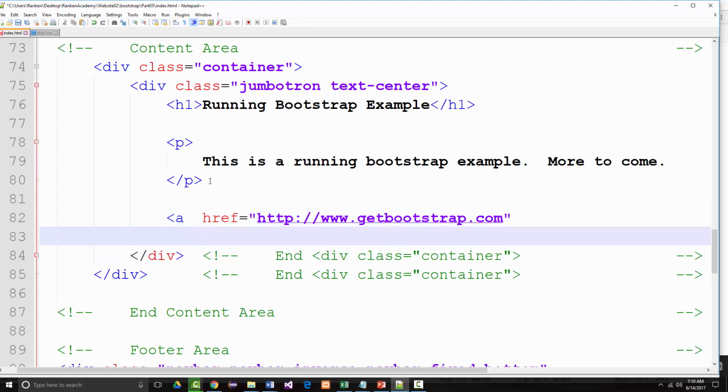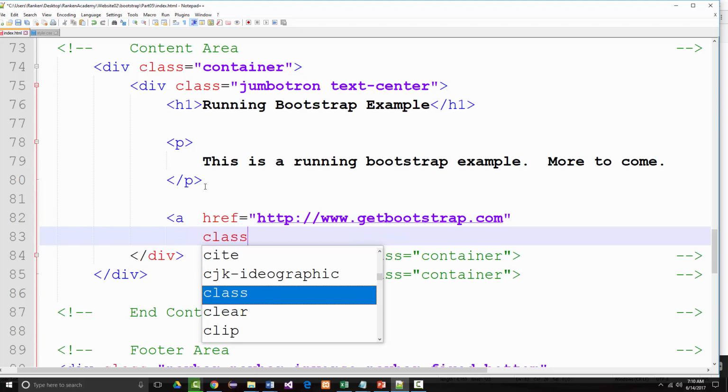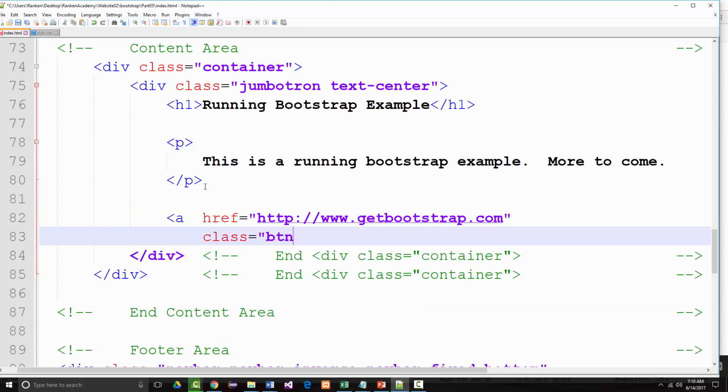The class on this, you always have to say btn at a minimum, all right? And I'm going to put a little coloring in here, so I'm going to say btn-primary, which is going to make the button blue.